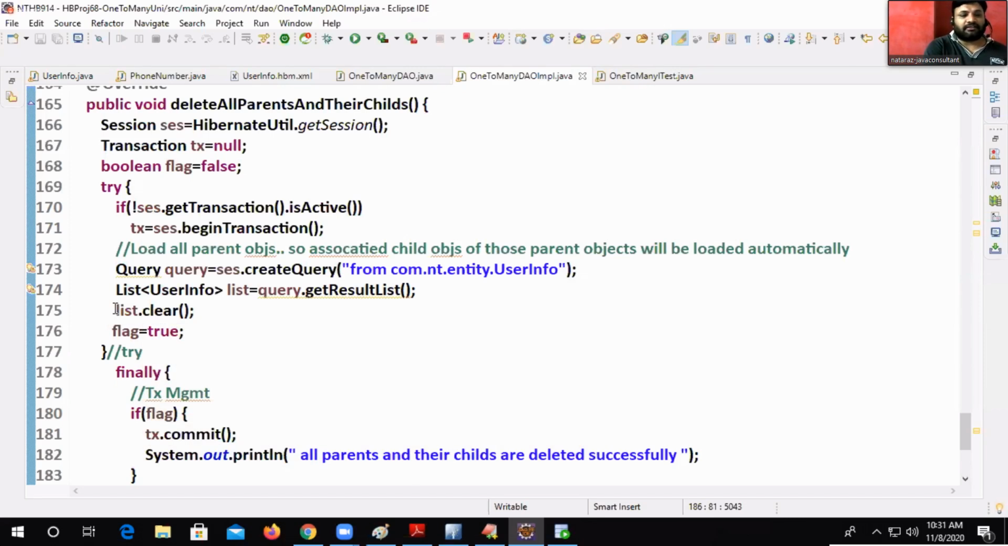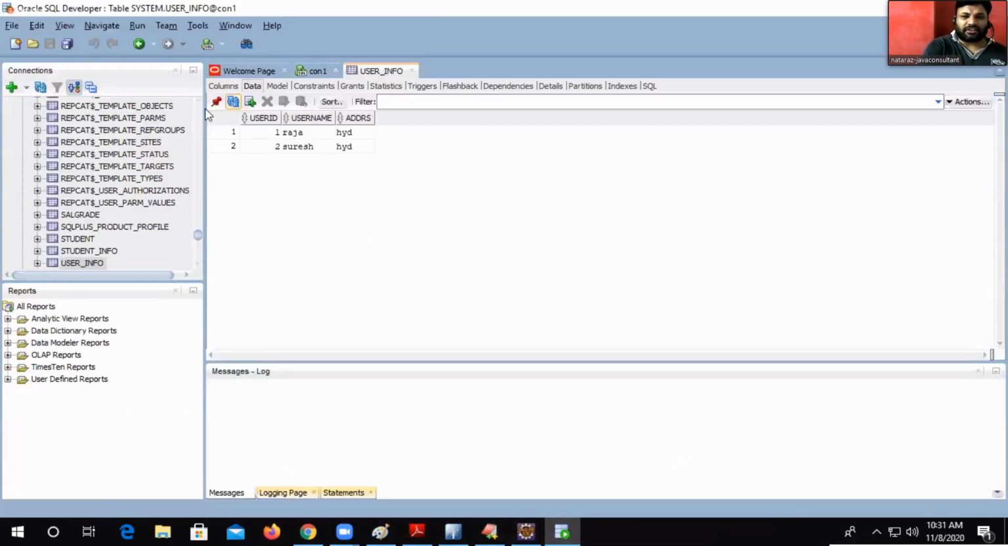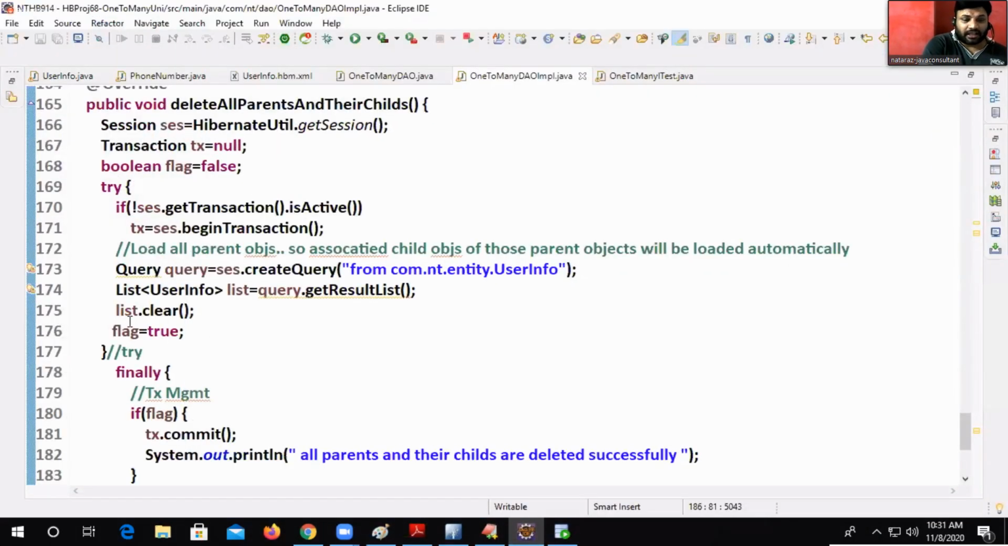Is it expecting session dot delete separately on each parent? Yes, actually it is expecting session dot delete. Array list dot clear will empty the content of the list collection, but Hibernate expects session dot delete. Hibernate is not expecting list dot clear. Are you understanding my point?